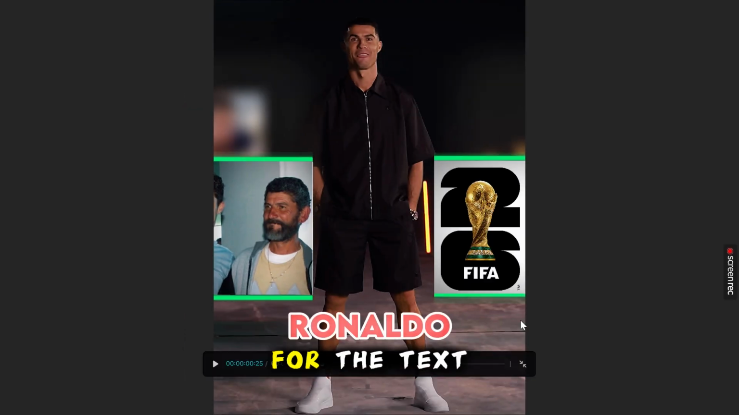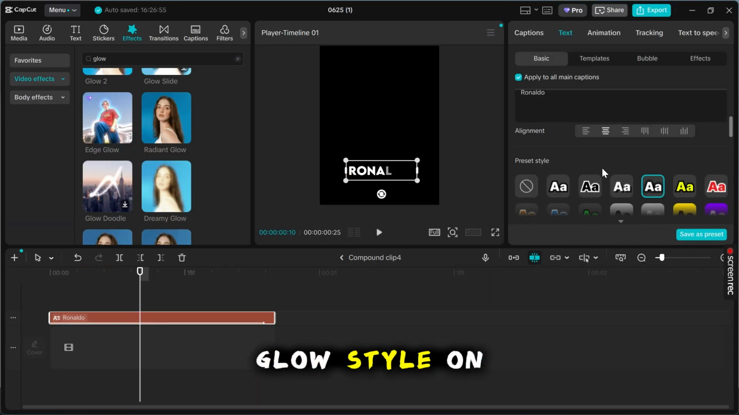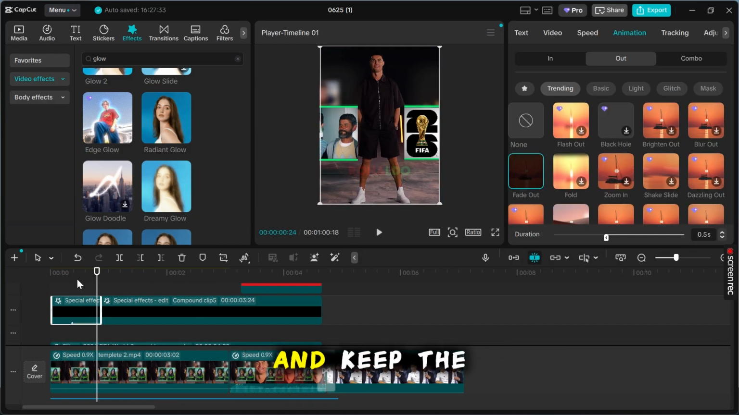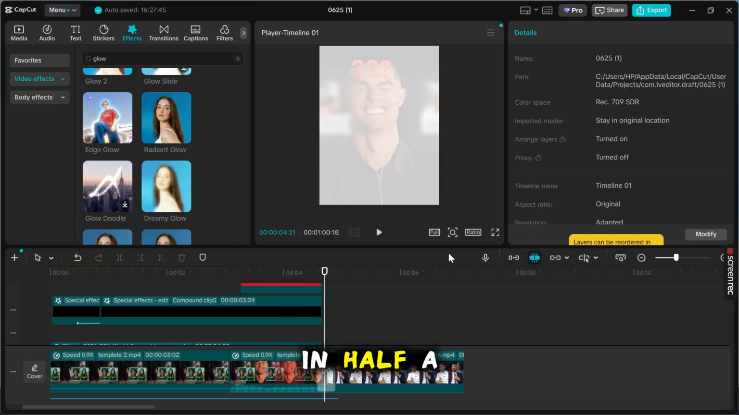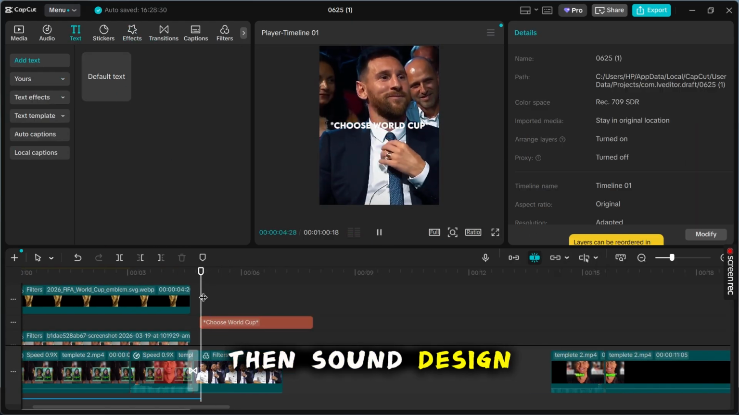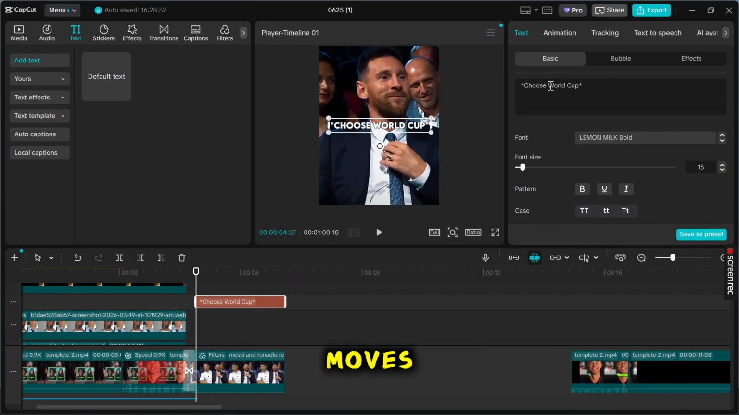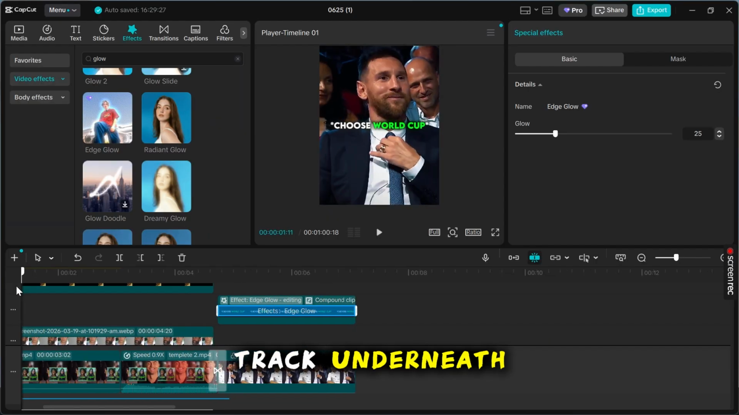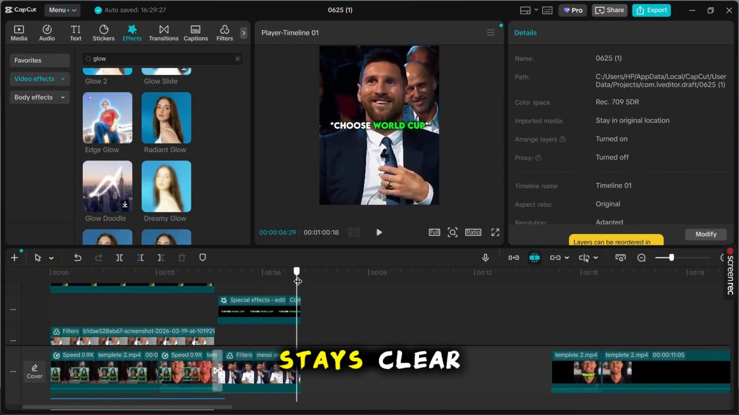For the text, I use a glow style on the question itself. Drop the text layer, switch the preset to glow, and keep the font big enough to read in half a second, because that's all the attention you're getting. Then sound design. A whoosh right as the circle moves, a sharp ding when it locks onto the choice, and a trending track underneath. Duck it down so the voiceover stays clear.